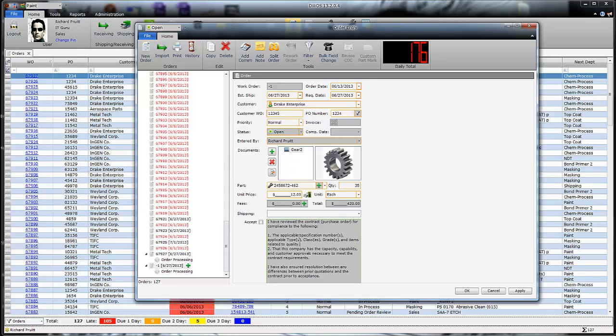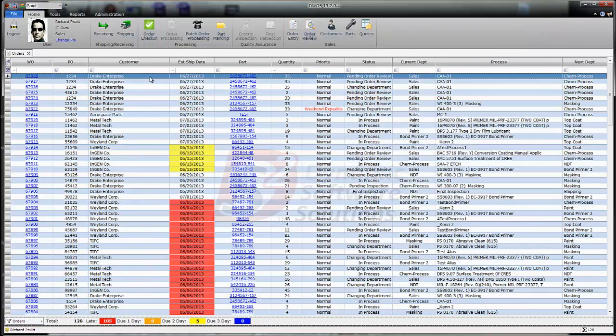Down here we have a little disclaimer that says, I have reviewed the purchase order for compliance to the following. We have a couple of bullet points down there that you'll want to read over. So we're going to go ahead and accept that because we've already read over that. So let's click apply. As you see, we've got our new work order right there, 67928, and that's pretty much it. We click OK, and there's our new work order right there in the order summary screen. As you can see, its status now is pending order review.